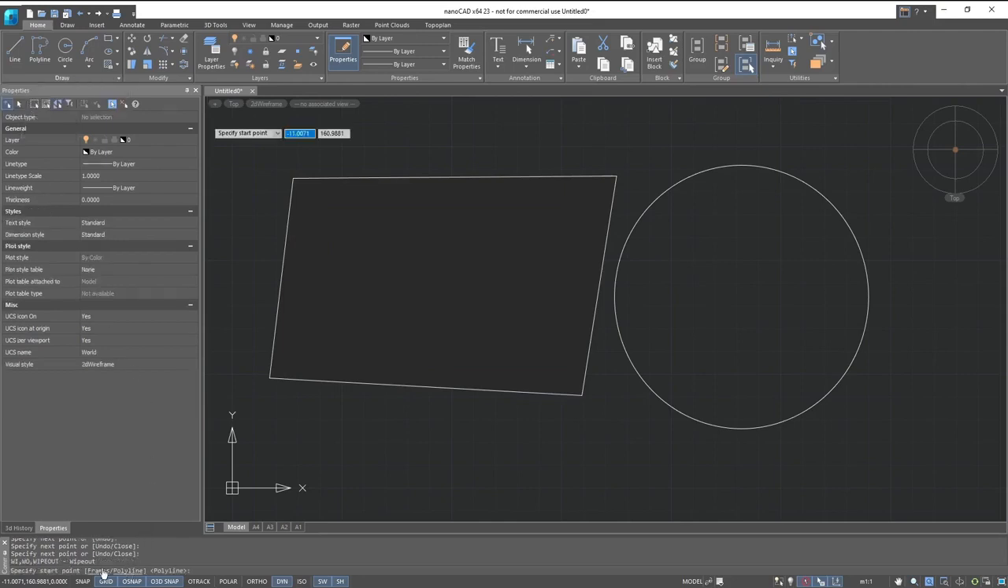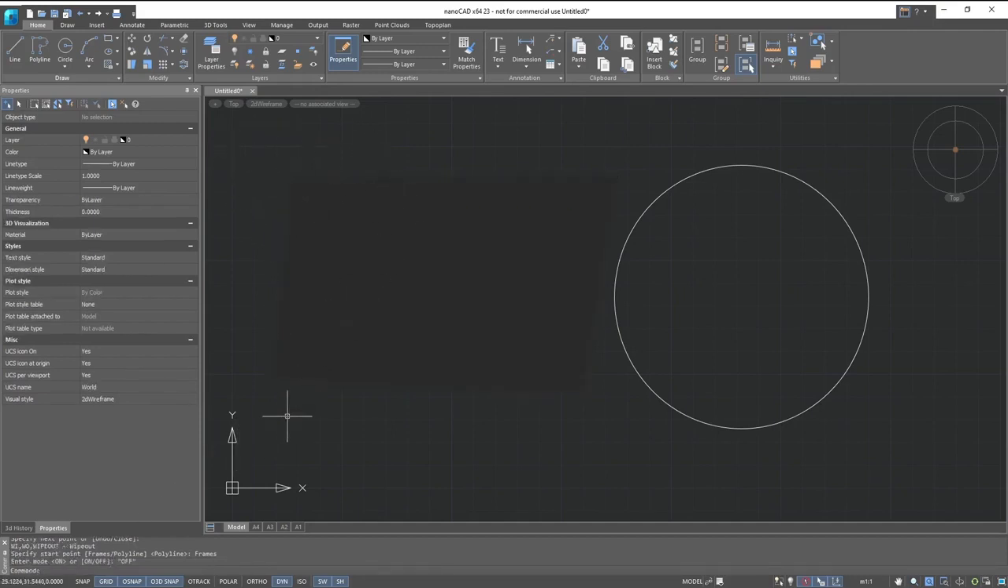Using the wipeout frame sub-options, it can be made invisible. If we disable it, the frame of the masking disappears. It can also be enabled again. We can also convert a closed polyline into masking.